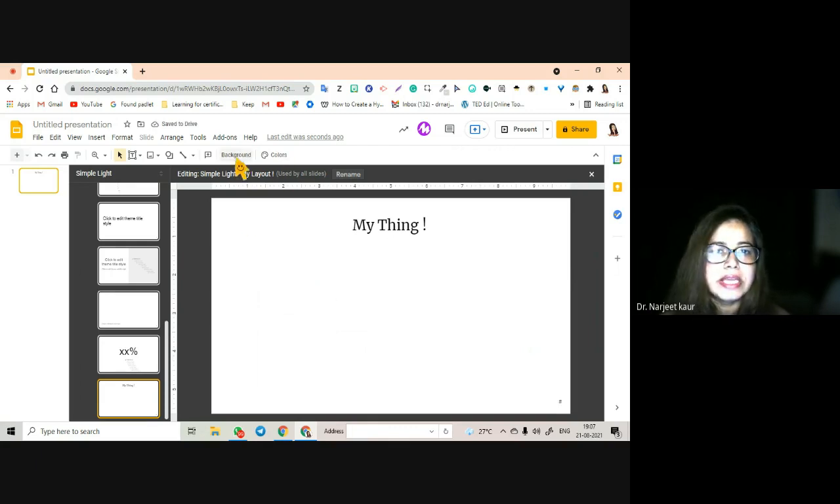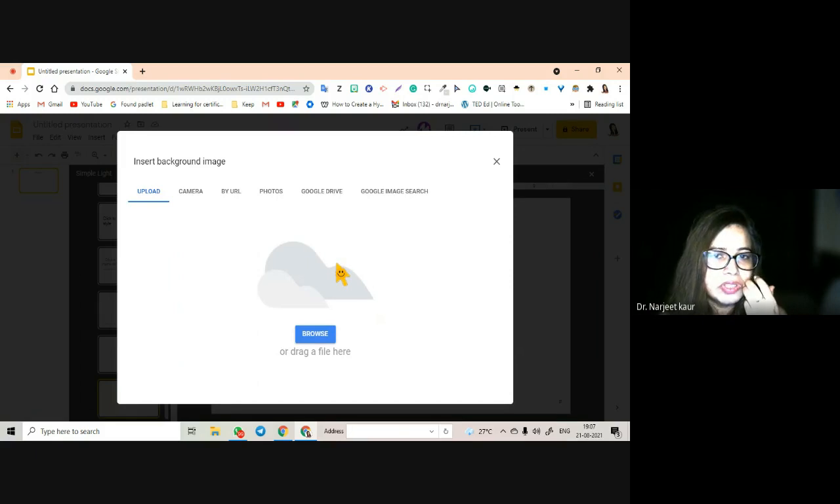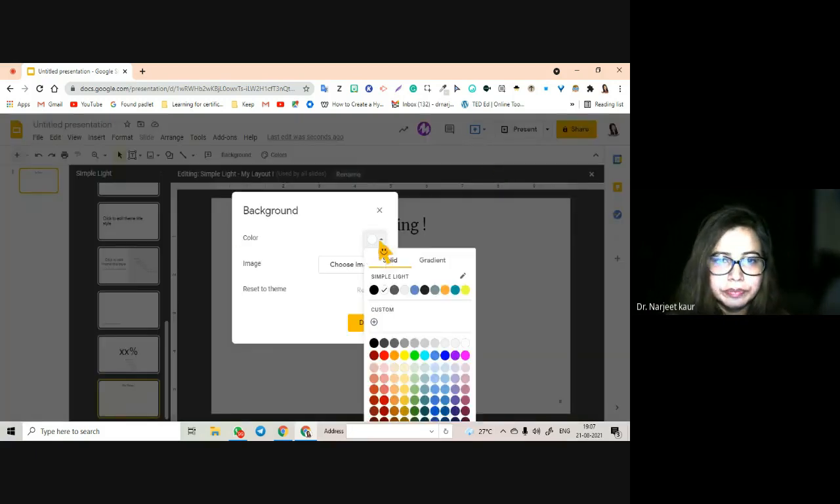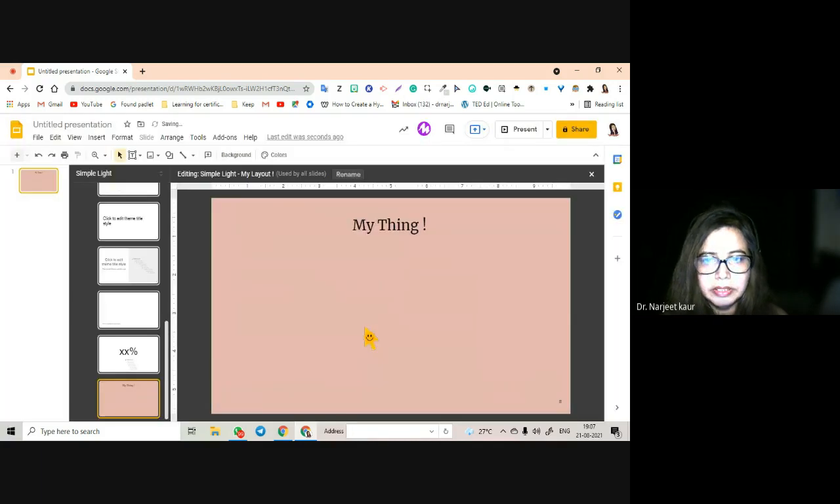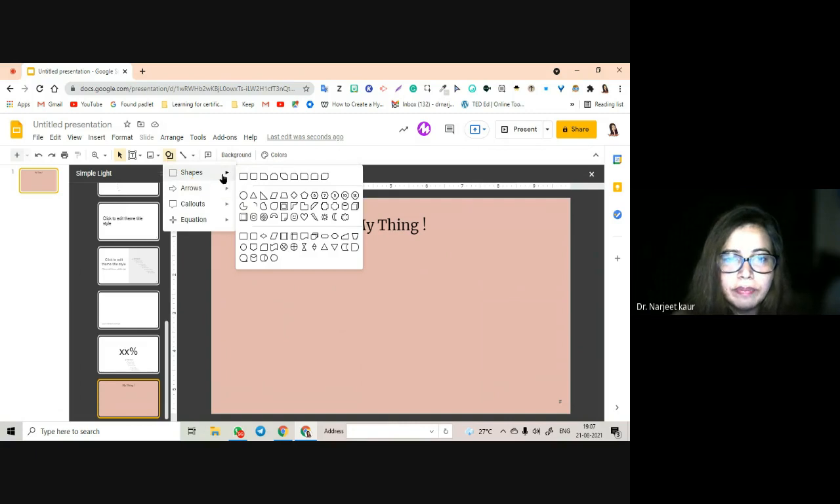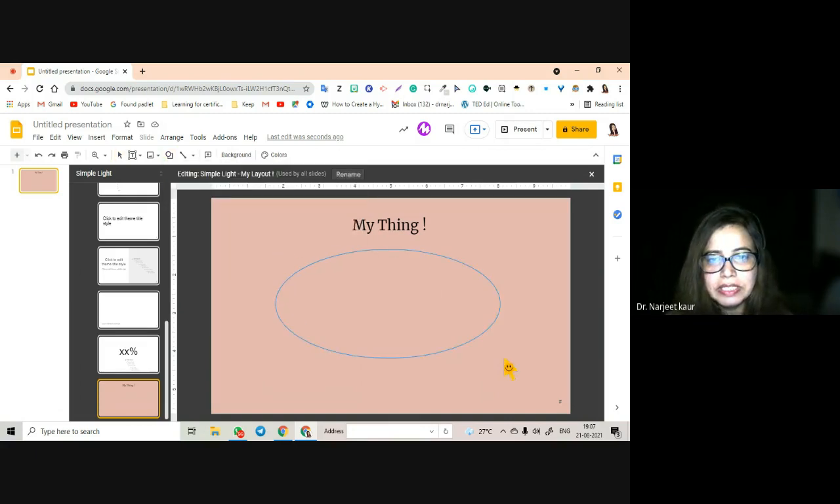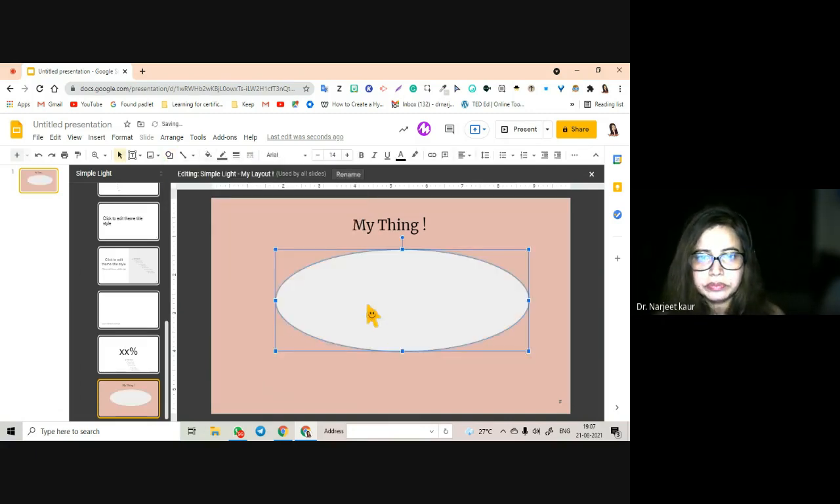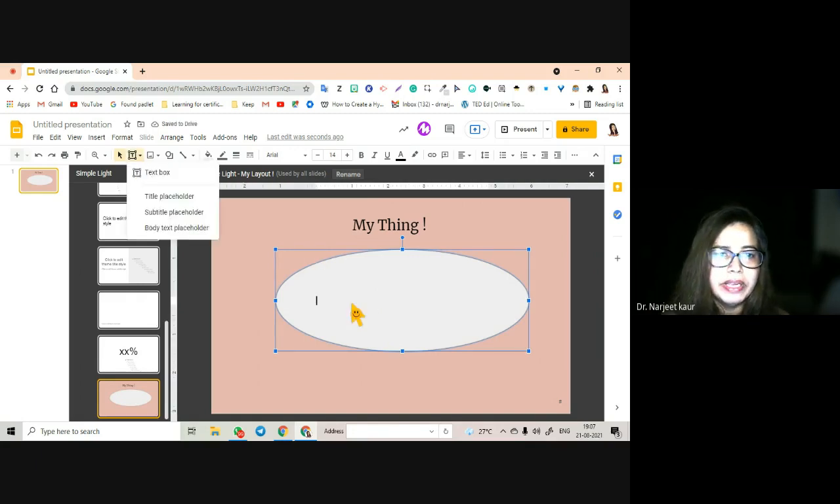Right, next I'm going to choose is the background. What do I want in the background? Do I want an image or do I want a color? Let's go with a simple, say this color, pink color, and I'm done. Next, what you can do is you can insert a shape. So for example, I insert a circle, and in here I can write my text.